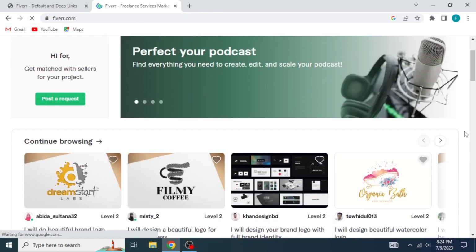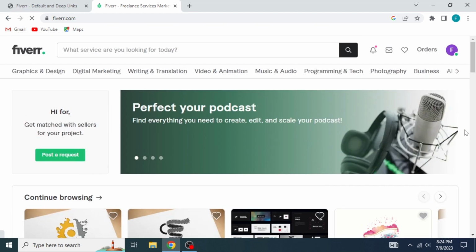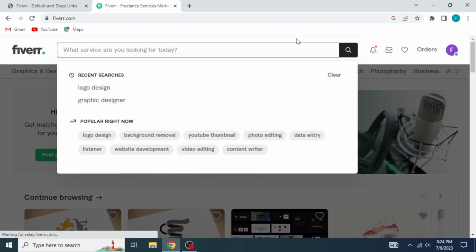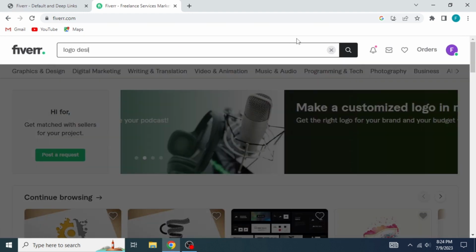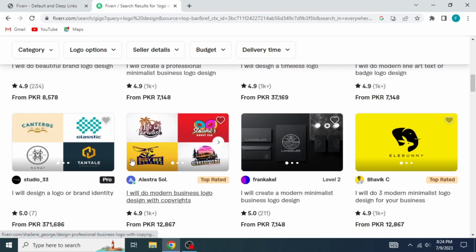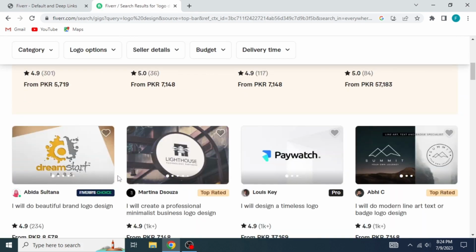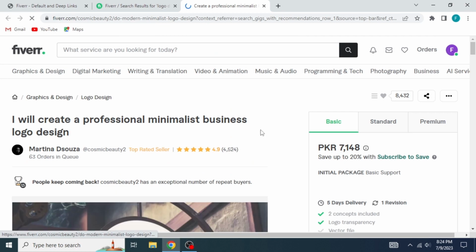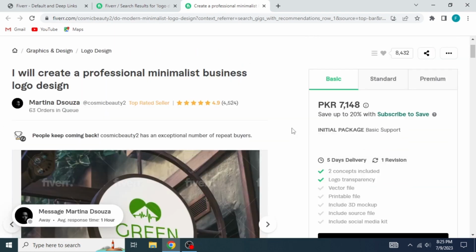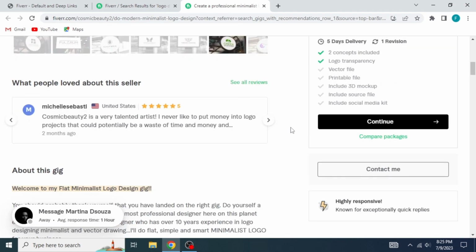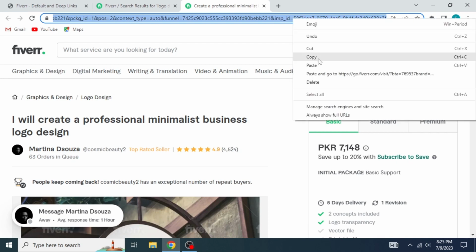Here you can see different types of services people are offering. If you want to promote a specific type of service, just type that service into the search box. Now look through different gigs and select the one that you feel is best. Open up that Fiverr gig and check their work. If they really have good ratings on their gig, copy their URL from the top.